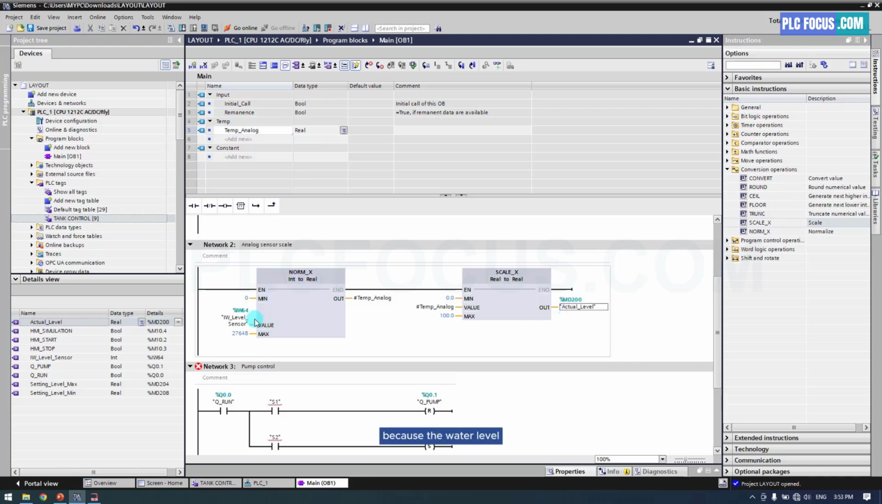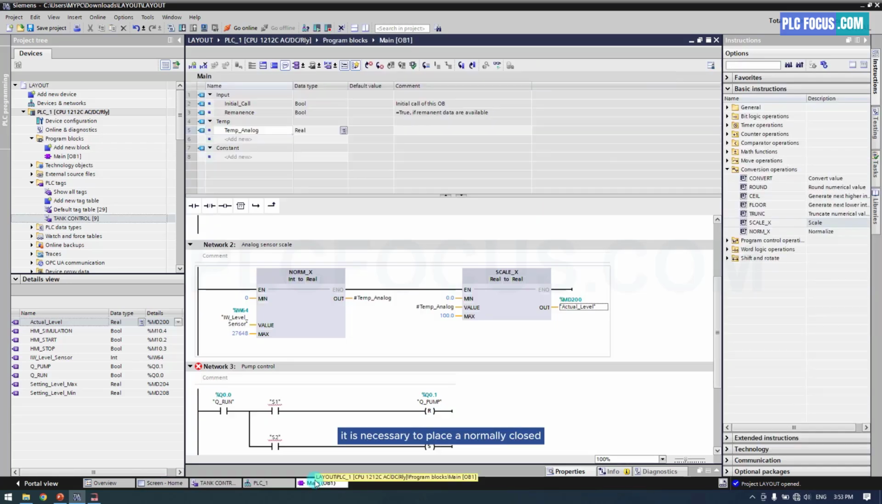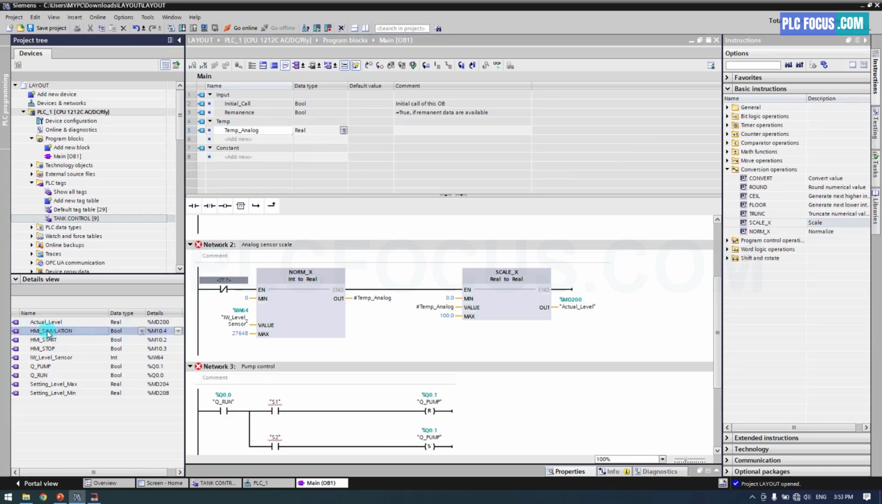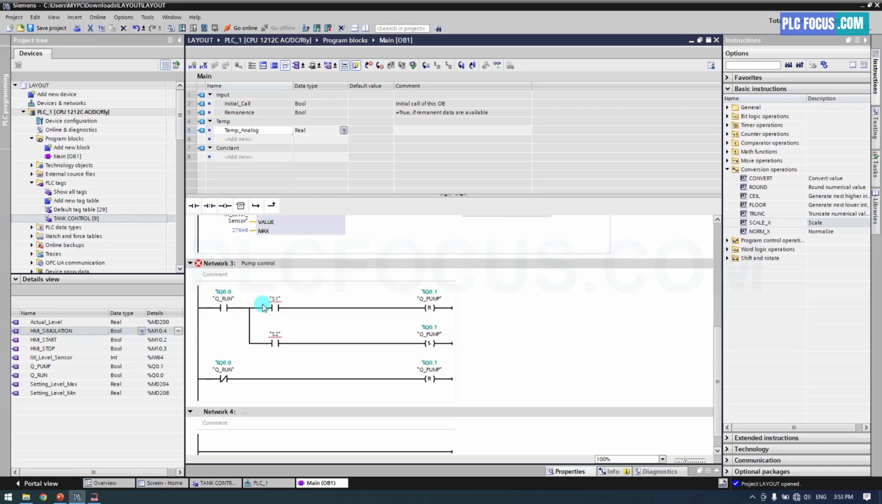Because the water level signal can be simulated on the HMI using the simulation button, it is necessary to place a normally closed bit of the simulation tag before the norm function. I will delete this network to reprogram it according to analog signals.